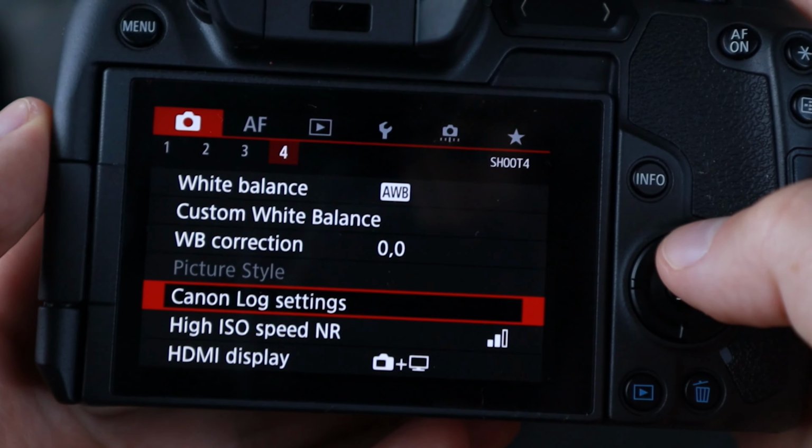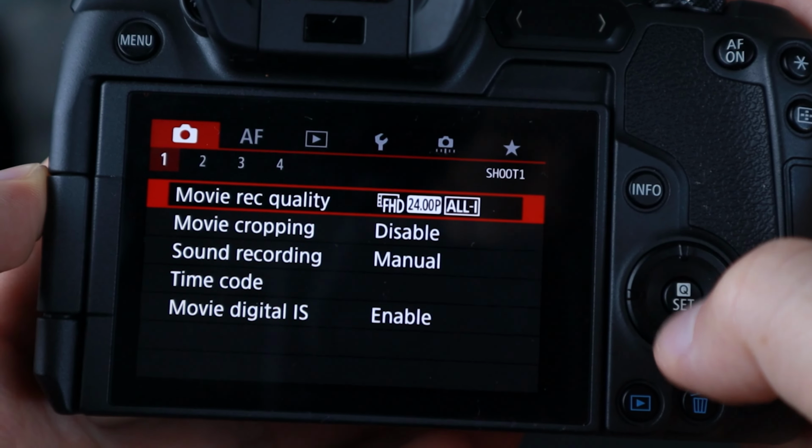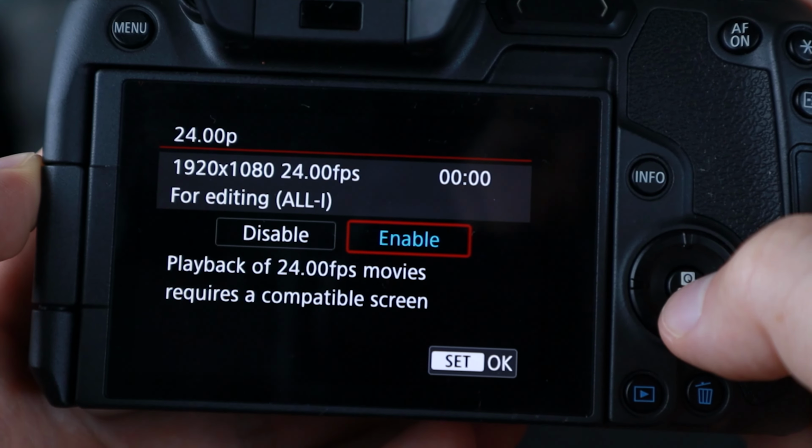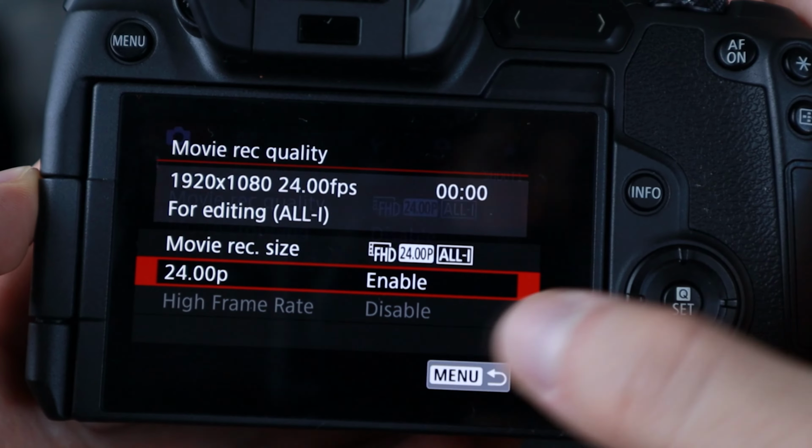Going in, log is the best way to do it. You can't shoot 10-bit on this, but you can shoot 8-bit. If you have an adapter on top and a capture card, you can shoot 10-bit, but not everybody has $1,000 to spend on that. So you're going to come into your settings, go into the first one, the red camera, and first off, you want to shoot in 24 frames a second.